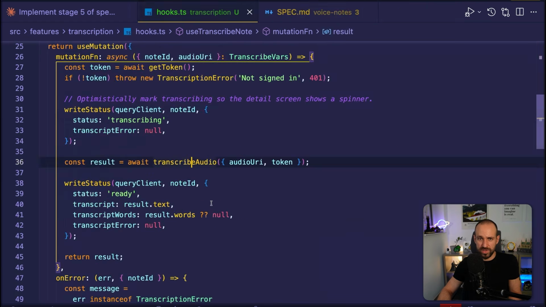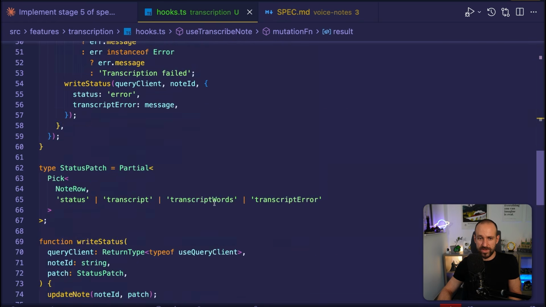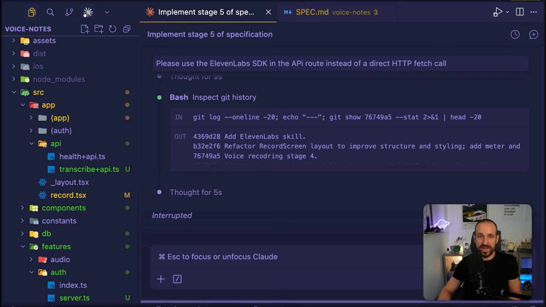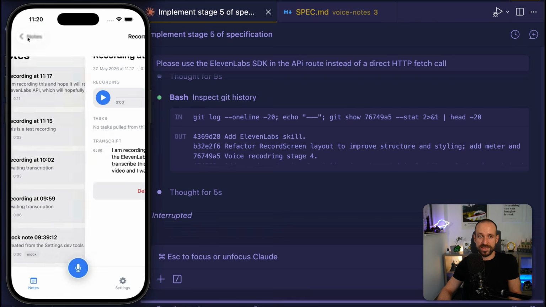Most of this looks really legit to me. On error, we have error handling, we have useQuery, we have TanStack Query in there. So I think we once again nailed this. Let's try it again.